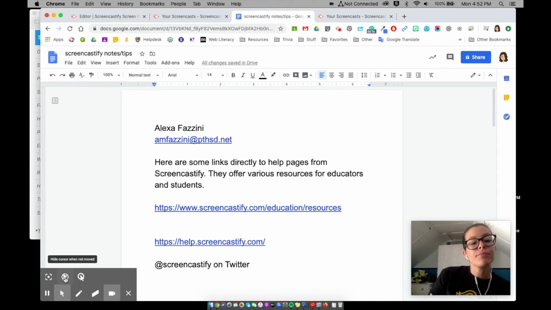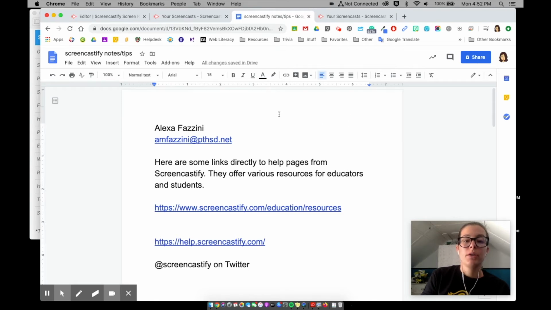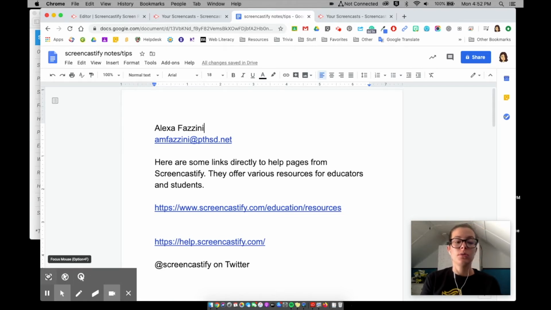The one in the middle, hide cursor when not moved, that just means that if your mouse is staying still on the screen, you won't see it, but it will reappear when you start moving your mouse around again. And then this one's my favorite, the highlight clicks. When you activate that, anytime you click somewhere, a little red circle pops up. So that just helps you and your students keep track of where you are in the video. It all helps with focus. Another important thing to note, you can use different combinations of these. You could use them all three together, or none of them, or a mix of two. It's really just up to your preference.